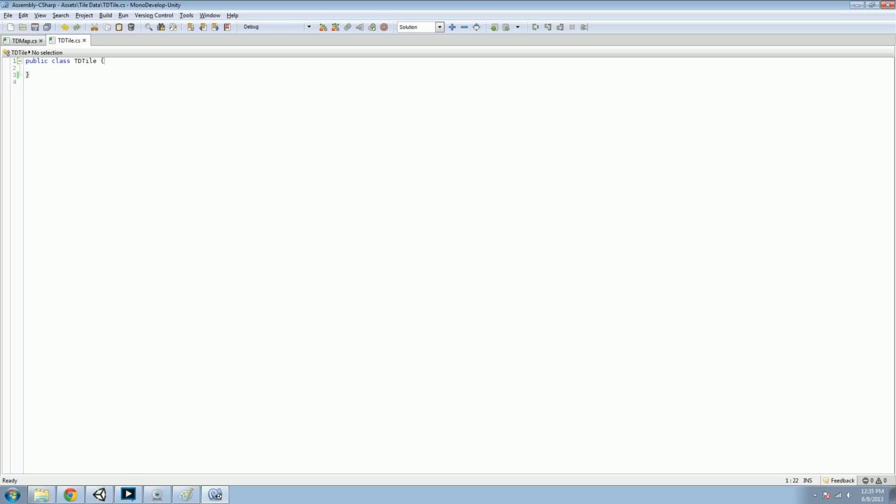And we're going to start with the TD tile class, which is just responsible for holding information about a singular tile. And really the only thing it needs, at this point anyway, is to know its type. That's the bare minimum. It needs to know what type of tile it is. And there's a few different ways of implementing this. Well, there's a few different ways of implementing just about anything.